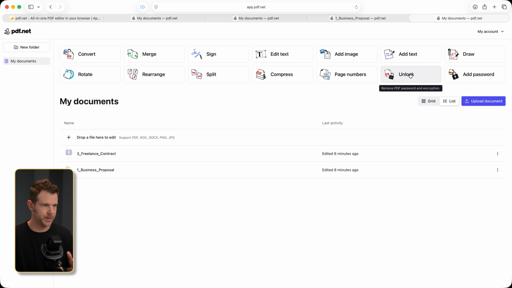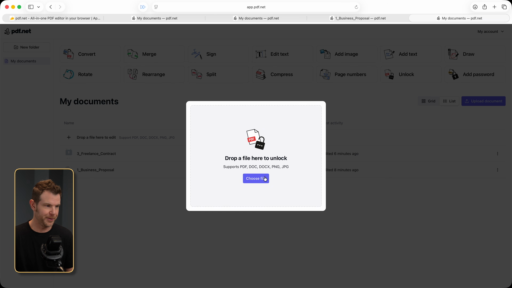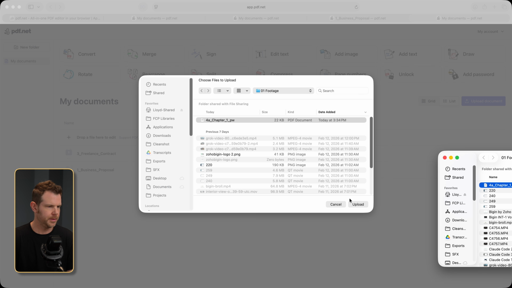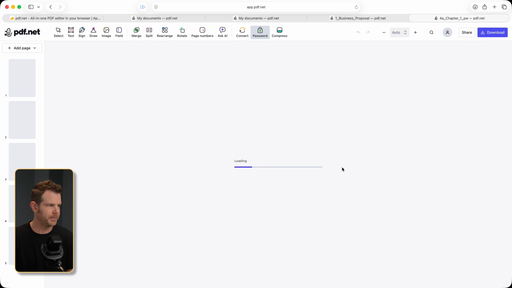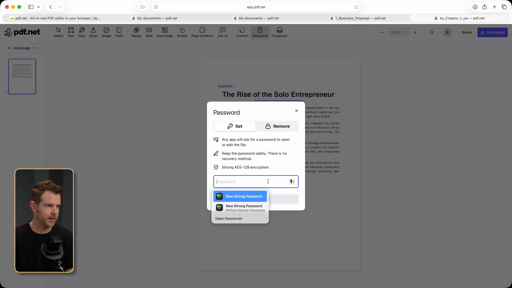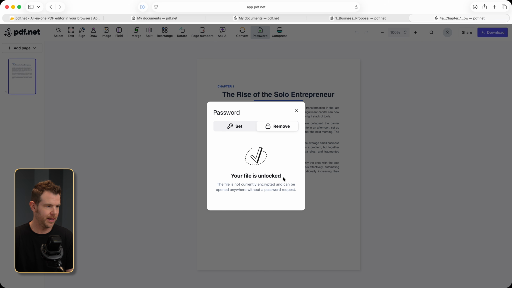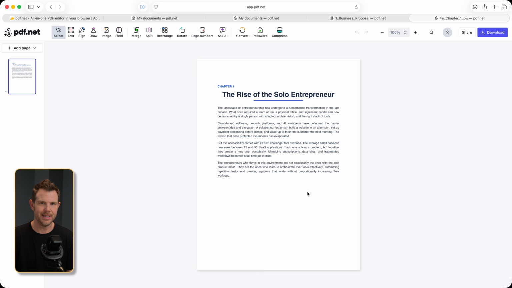Okay, so I'm on the main screen here. I'm going to choose unlock and I'm going to upload the file. All right, so let's just upload this right here. It's going to be uploaded and let's see, it's asking for a password. Can I remove it? Your file is unlocked. So let's go ahead and do that. And look at that. Actually did it. It cracked the password encryption. So note to self, I will not rely on that for security.